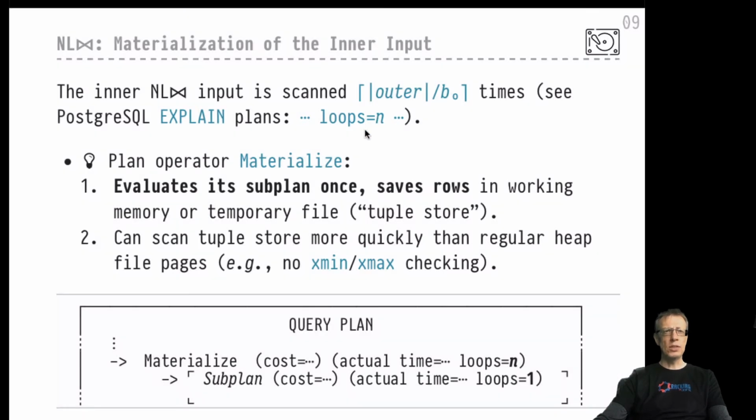We will see that in a minute over in the terminal. To help the situation, to optimize this particular situation where some buffer of rows or some amount of rows is scanned again and again and again, to alleviate this situation, there is a dedicated plan operator inside PostgreSQL. This is called Materialize. What it will do, it will evaluate its subplan.